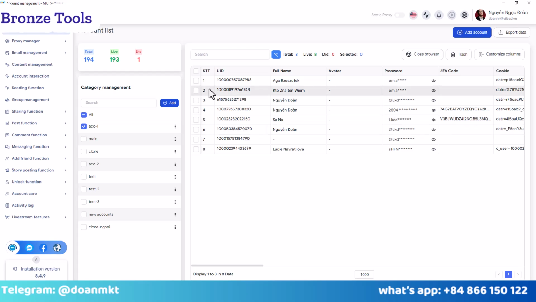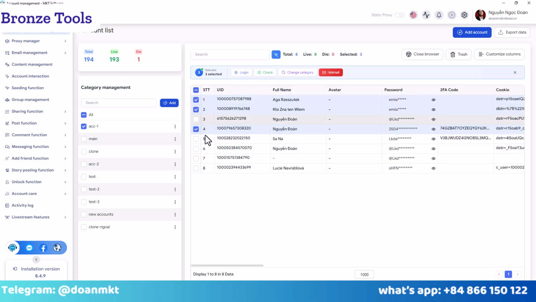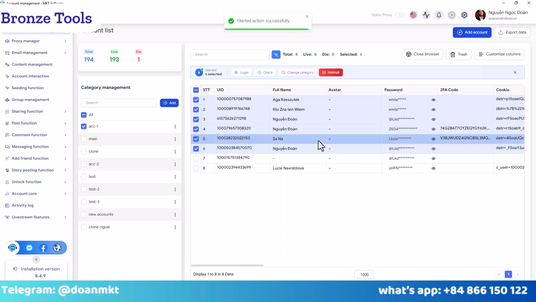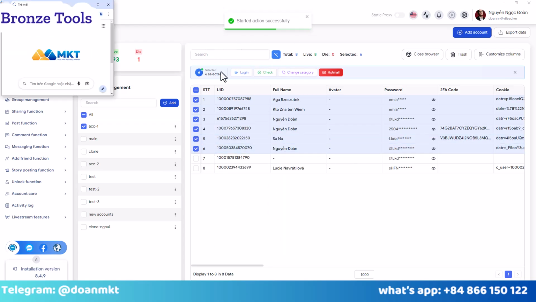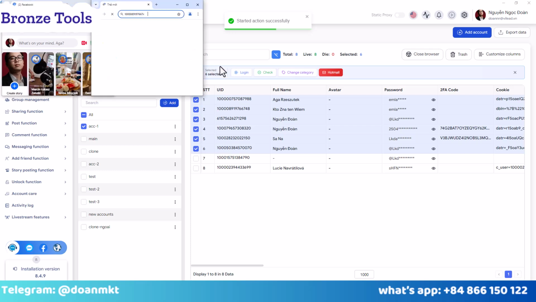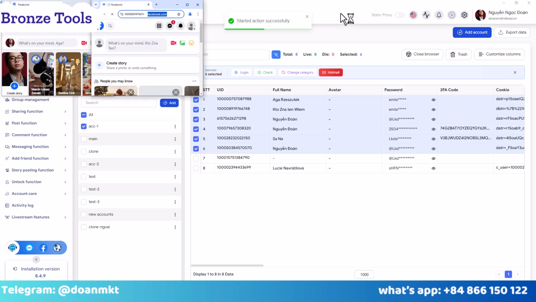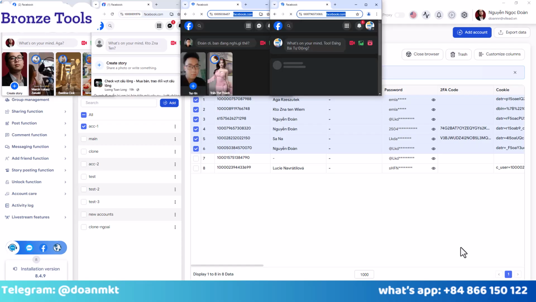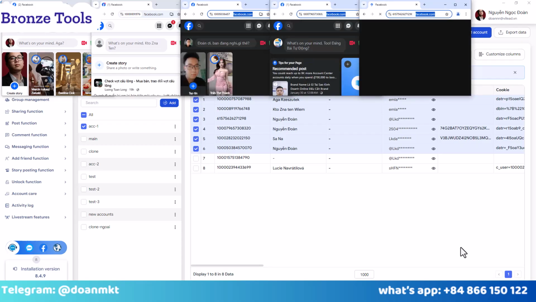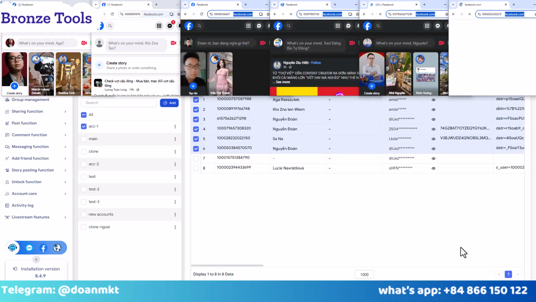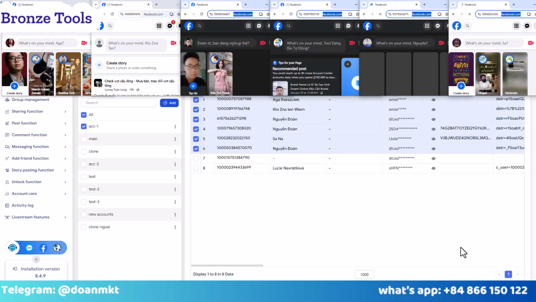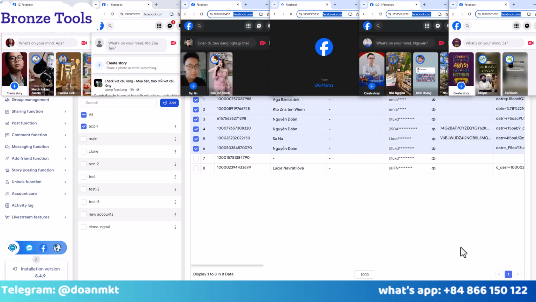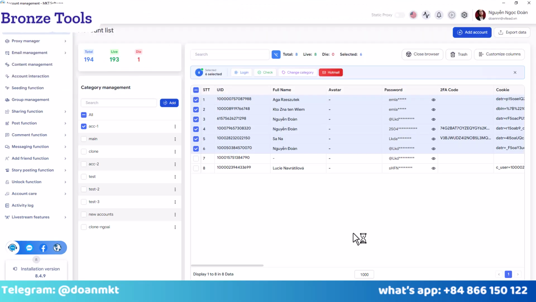First, I will select the account that you want here. And here you can choose the account that you want. Choose login. And the software will auto open the console and auto log into the account that I choose. Okay, so basically this is the way that I manage my Facebook account.